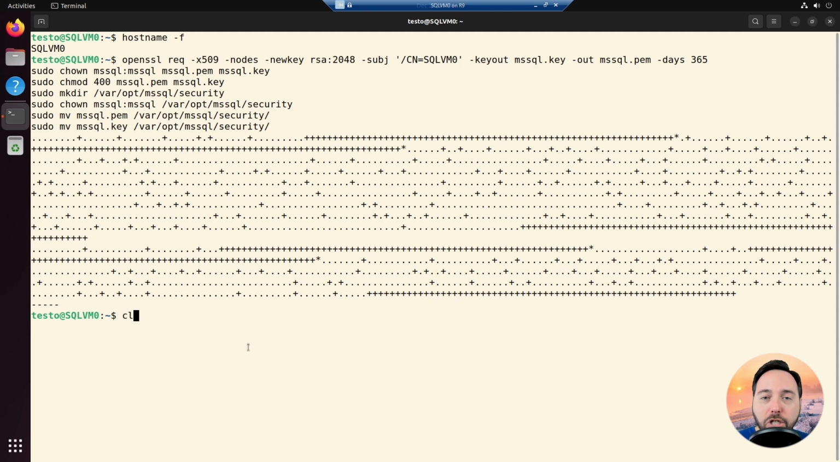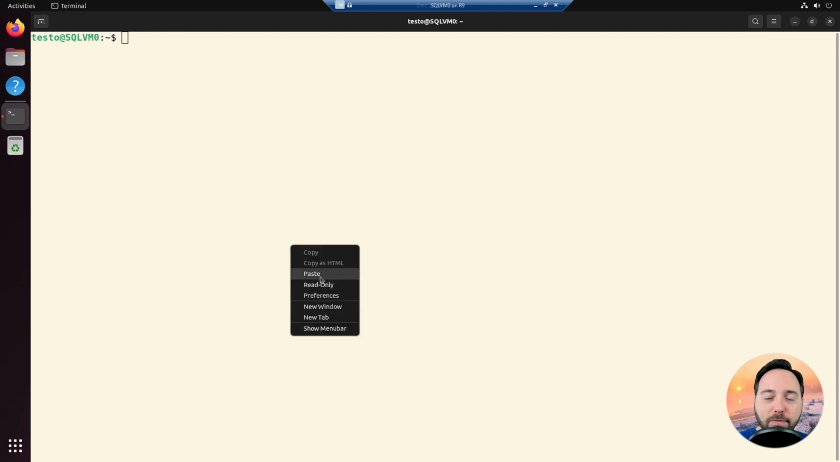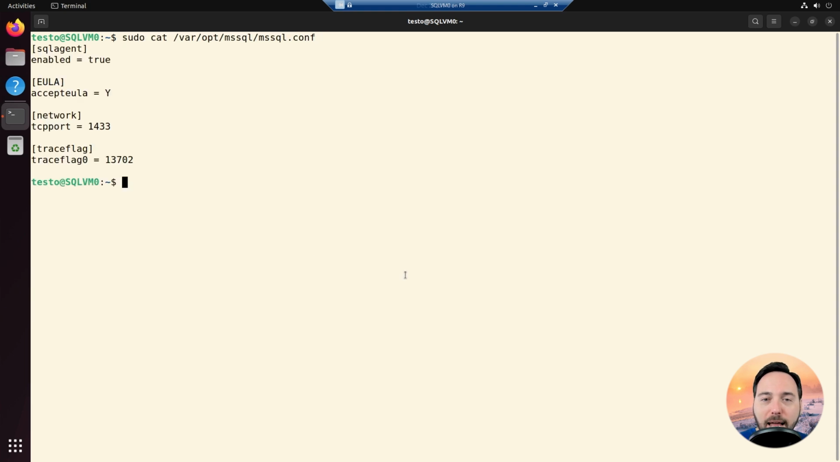First up, I'm going to check the mssql.conf file to see what we've already got in place. We can see that SQL Agent is enabled, that we've accepted the end user licensing agreement, we're running on port 1433, and we have the trace flag for Polybase enabled. Now I'm going to stop the SQL Server instance and get cracking.